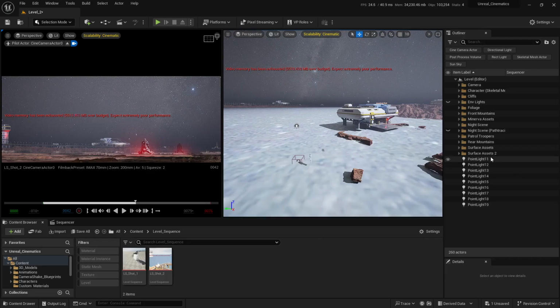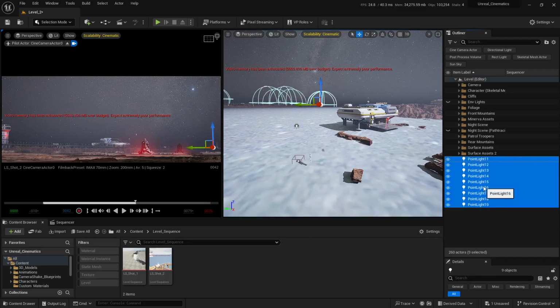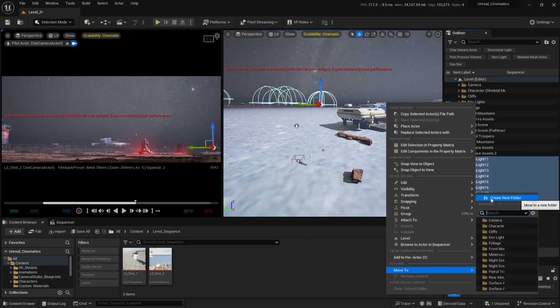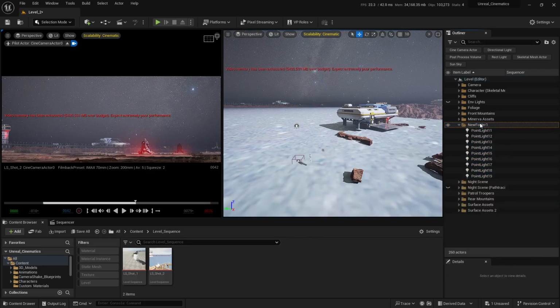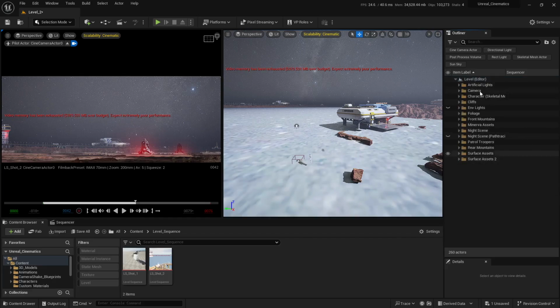And next in here, we have some point lights. I'm just gonna select all the point lights and move them to a different folder. I'm gonna rename this folder as artificial lights. There we go. I'm gonna move this folder to the folder of the night scene that we have for Lumen, okay?